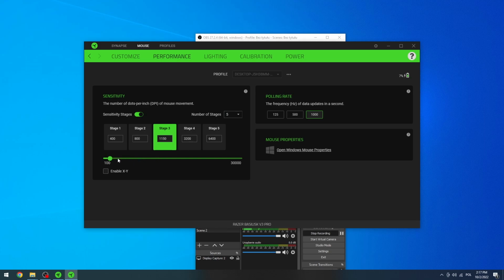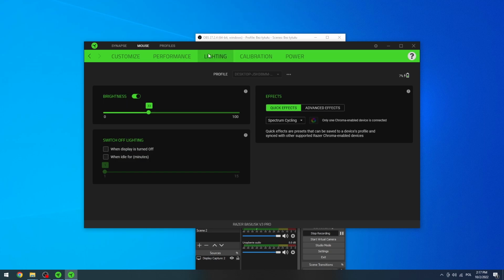Now right here you can also enable or disable X and Y, and this will change the sensitivity for one axis of the mouse. Like right here, it's very fast to the left and right, and kind of slow going up. So just adjust it to whatever you want. There's also a polling rate, which I would use at around 1000.